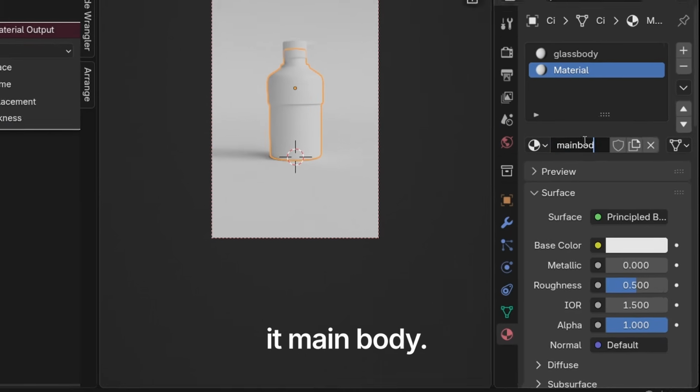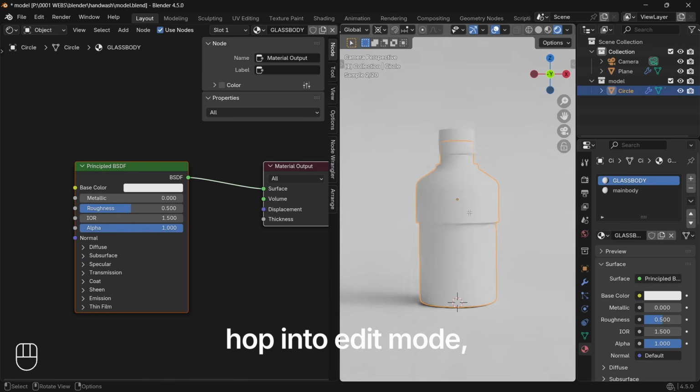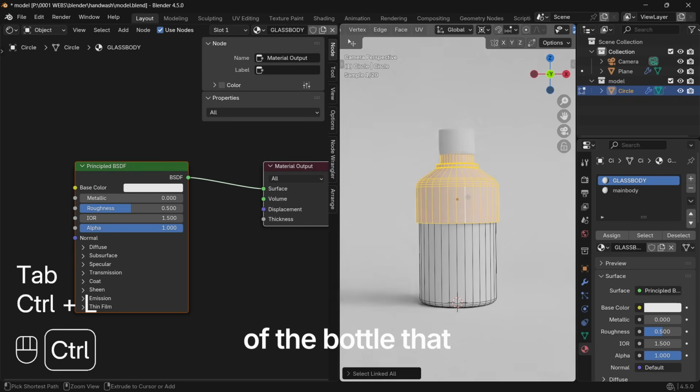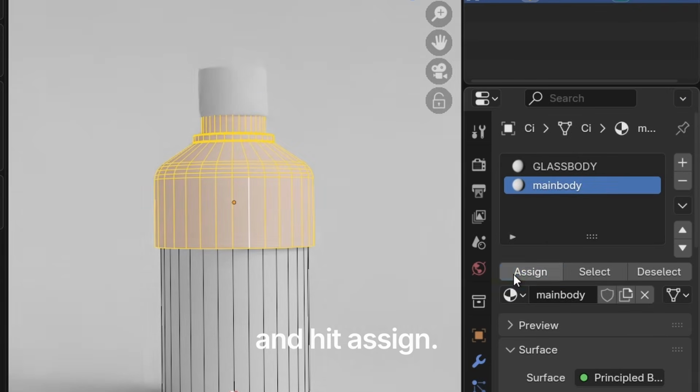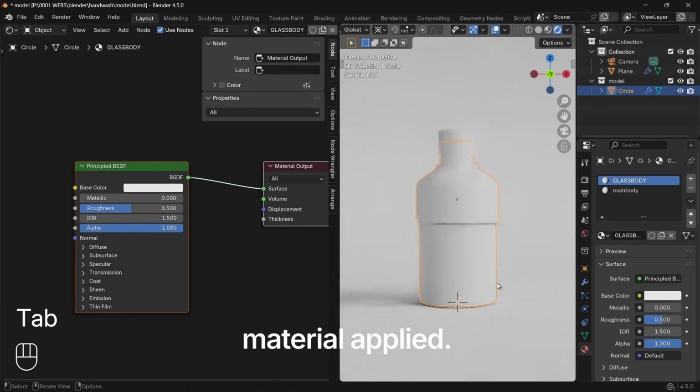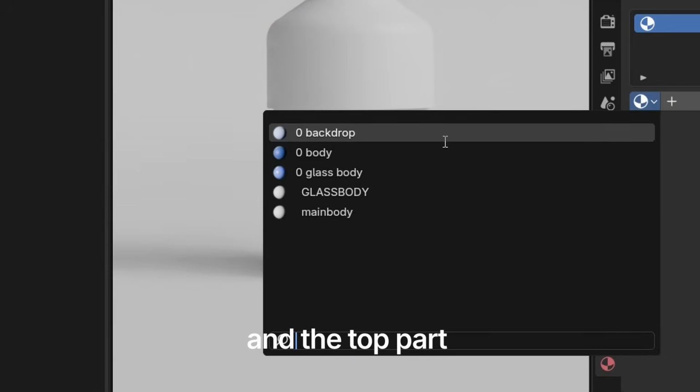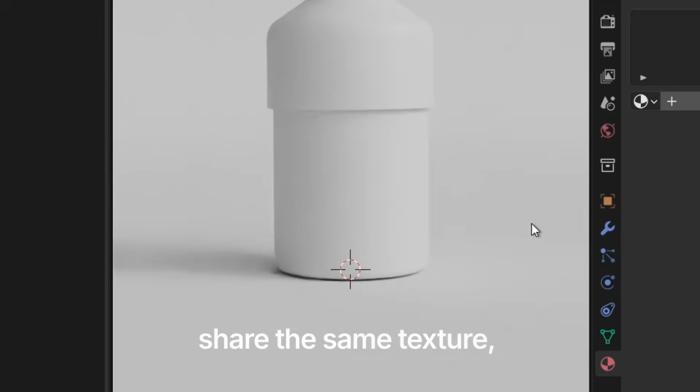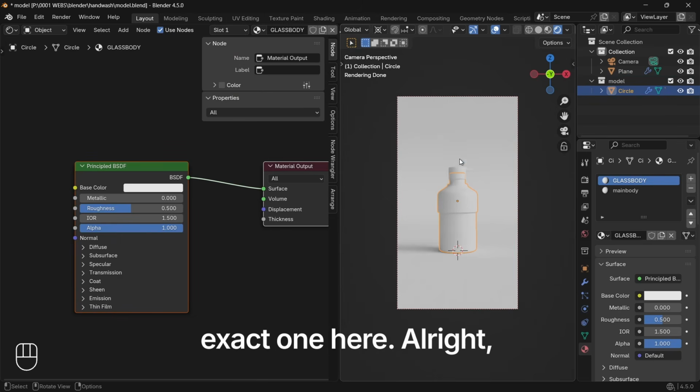Let's call it main body. Now, hop into edit mode, select the upper part of the bottle that needs a different texture, and hit assign. Boom, separate material applied. Since the cap and the top part of the bottle share the same texture, we'll just reuse that exact one here.